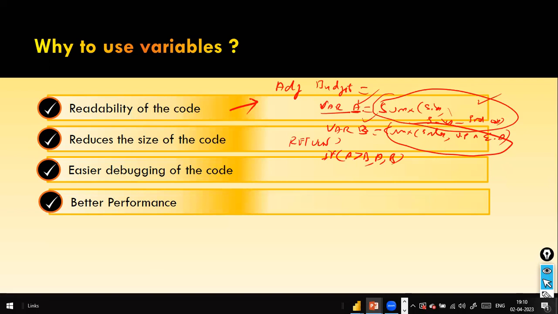If you don't use the variables A and B, what will happen? You need to write the entire expression here, and then if the value returned by this expression is greater than this one, you return this expression, or else you type the entire thing here. It is a mess. It is not readable, right? So that is the reason why we use the variable.